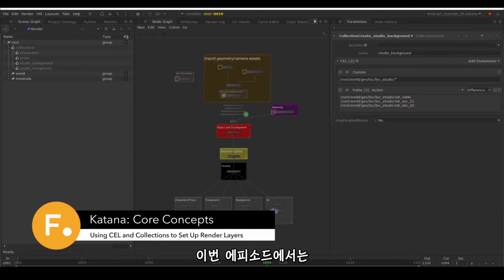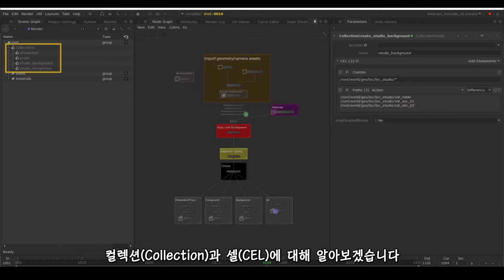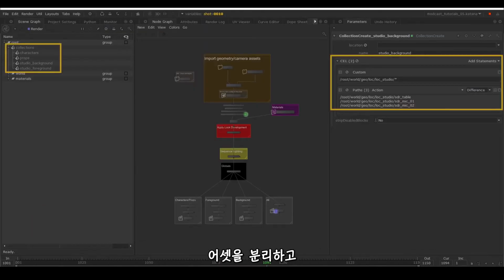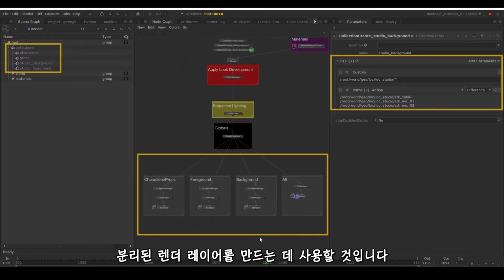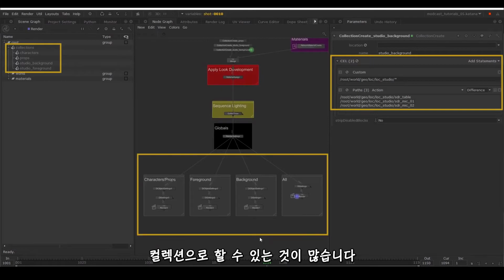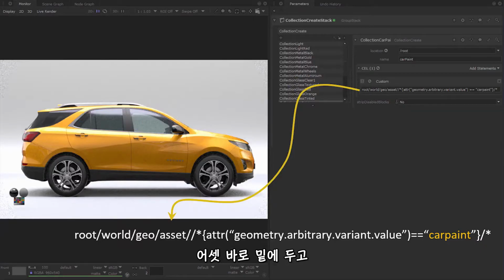Hello again. In this episode, we will take a look at collections and CEL. We will use them to split the assets and create separate render layers. There's a lot you can do with collections. You can have them sit directly under the assets and drive your material assignments, optimizations, anything that could be useful to you.